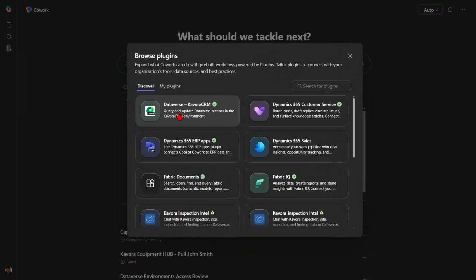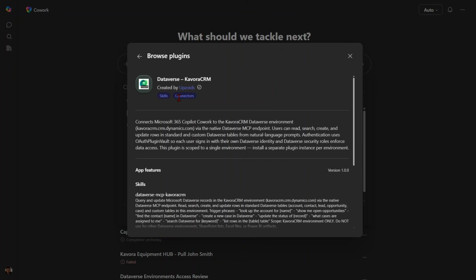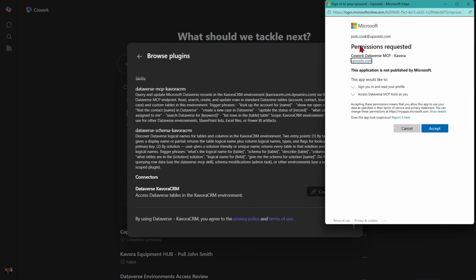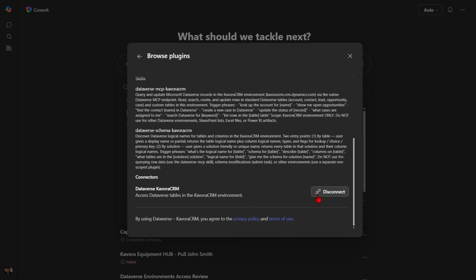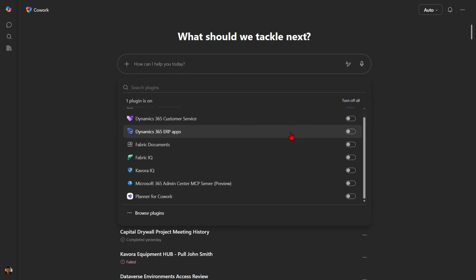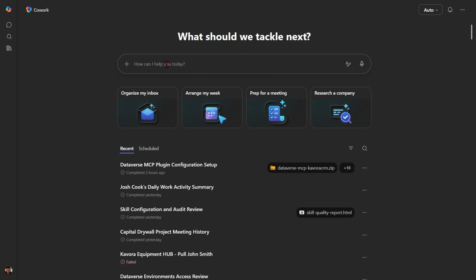Okay, we can see my Dataverse one is right there. I already clicked add. When you click add at the top, it will tell you to connect, which you scroll down, and then there's this connect button. Go ahead and log in with your account, and then I'm going to click on accept. I'm now connected to the environment. Now to give it a good test, now that it's on, all my other plugins are turned off.